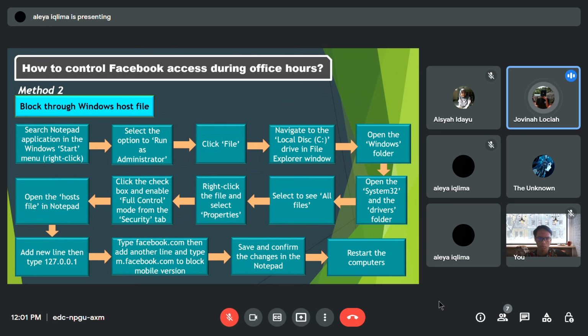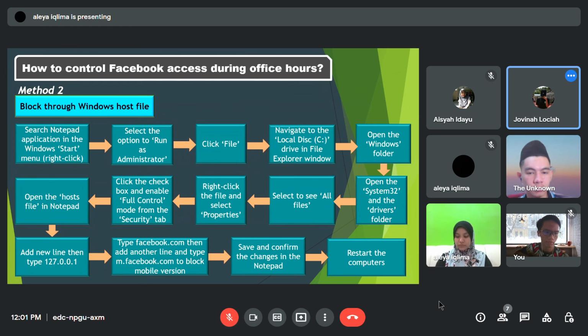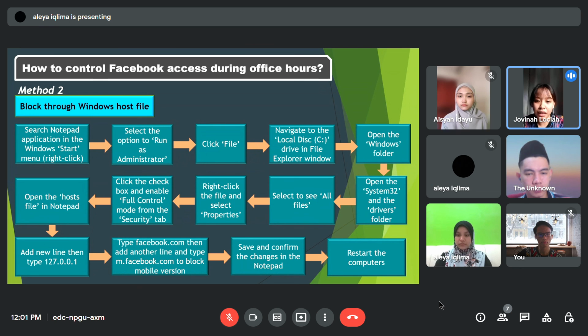The next step is to click the check box and enable full control mode from the Security tab. Then open the host file in Notepad, and then add a new line by typing 127.0.0.1 and then type facebook.com, then add another line and type m.facebook.com to block the mobile version, and then save and confirm the changes in Notepad and restart the computers. By doing that, all computers on the network are blocked from accessing Facebook.